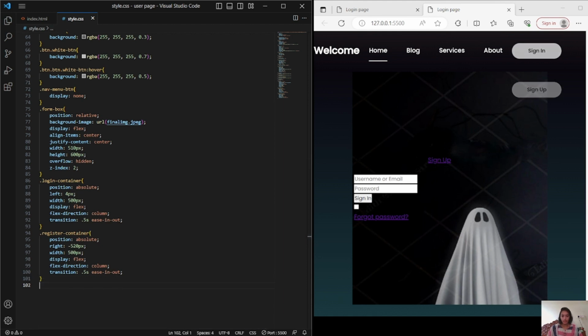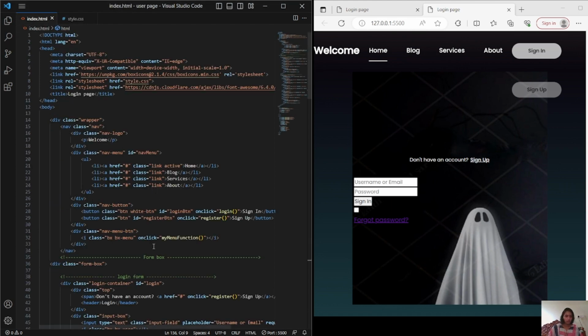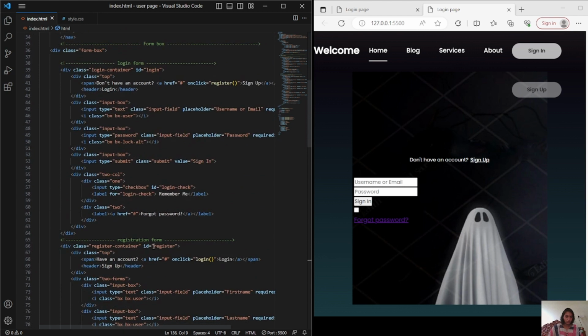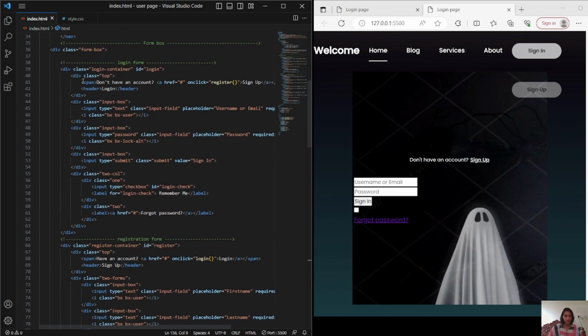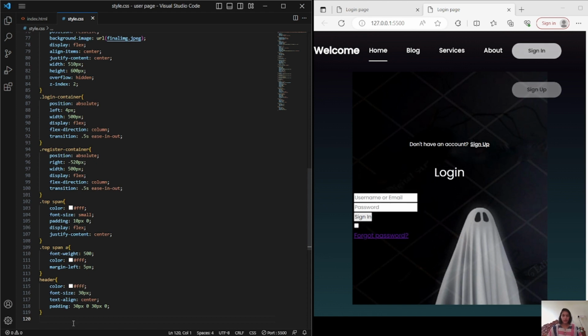Next, coming to span element. This will be the span element. So this don't span element is given over here. See, don't have an account, that one. So it got in its position. Now coming to the header part. This will be the header part.